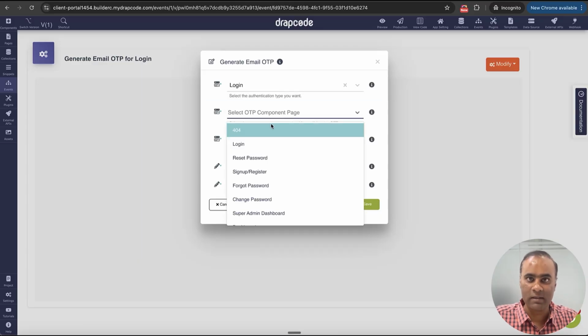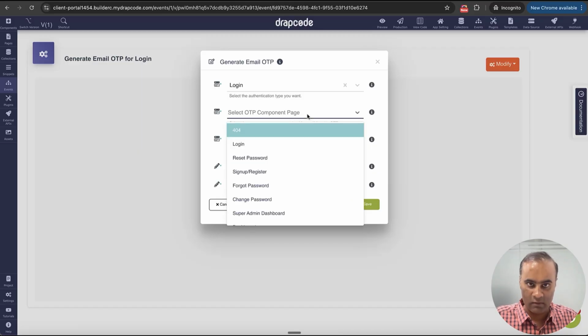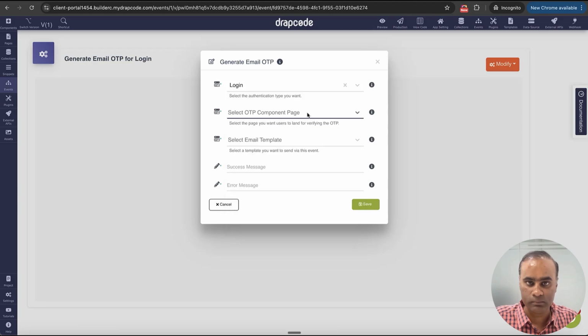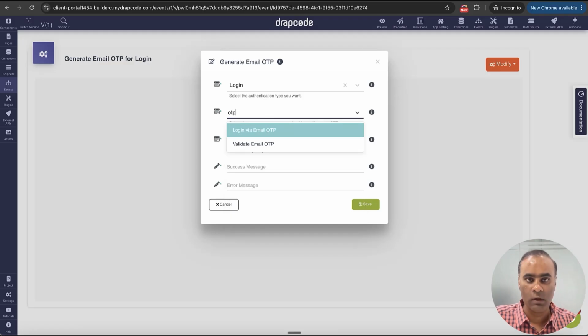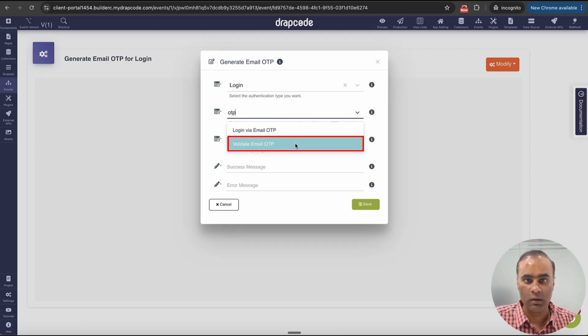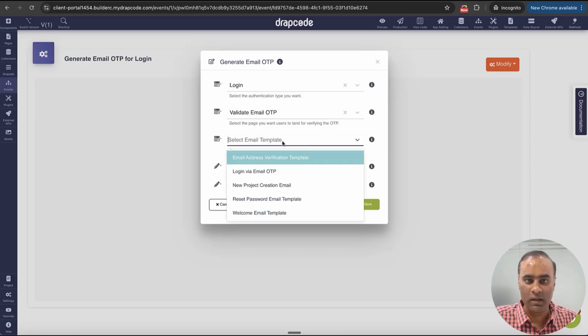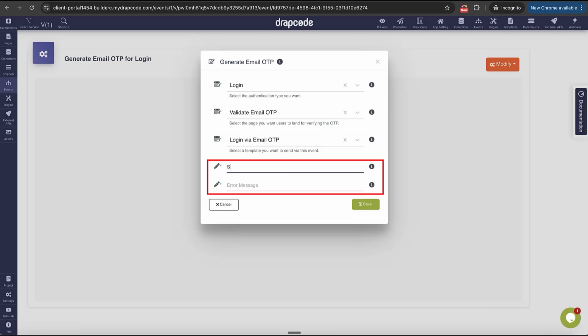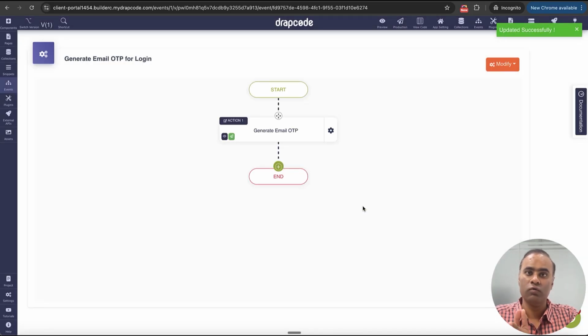On which page the OTP component is, right? Select the page where you want users to land after verifying the OTP. I think they'll log in, they'll validate OTP. So they will verify their OTP on the validate OTP page, right? Email template is login via email. And so basically the page where they will go to verify their OTP, right? So this is one event.